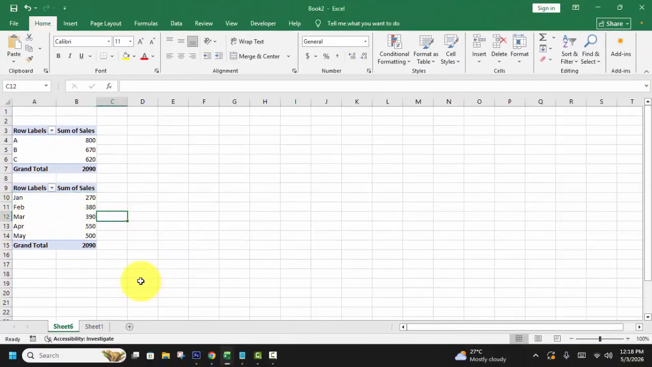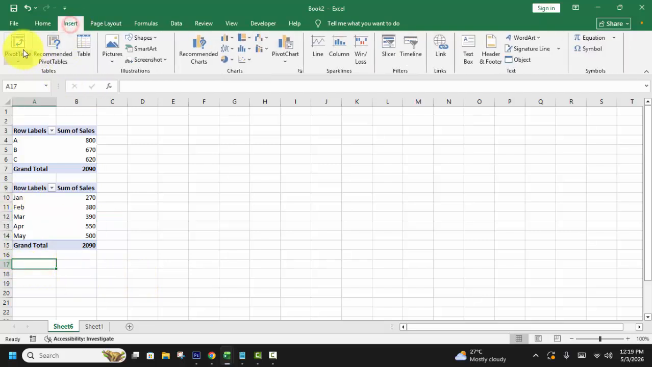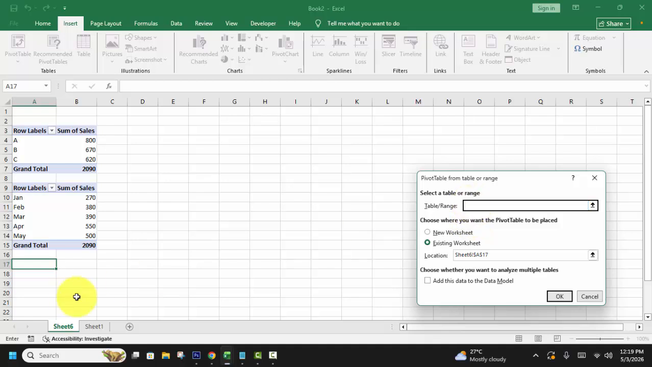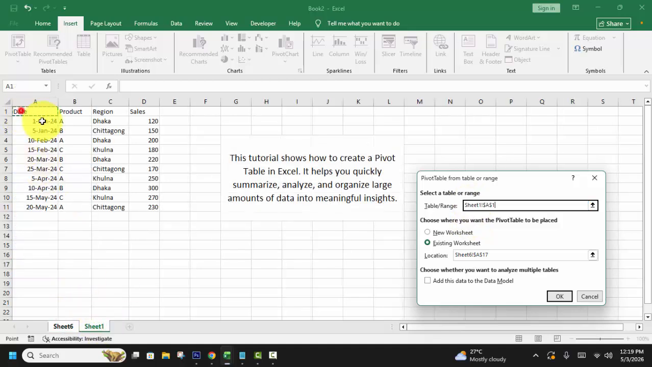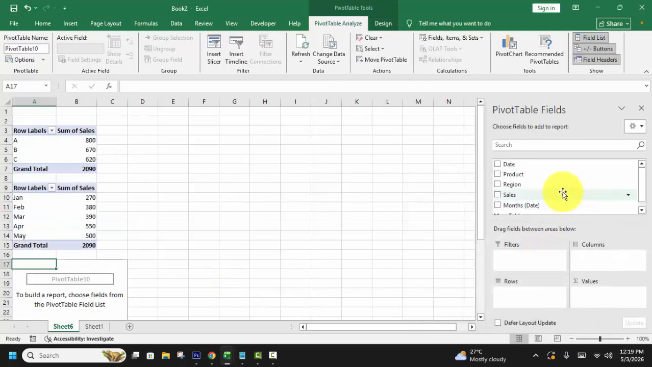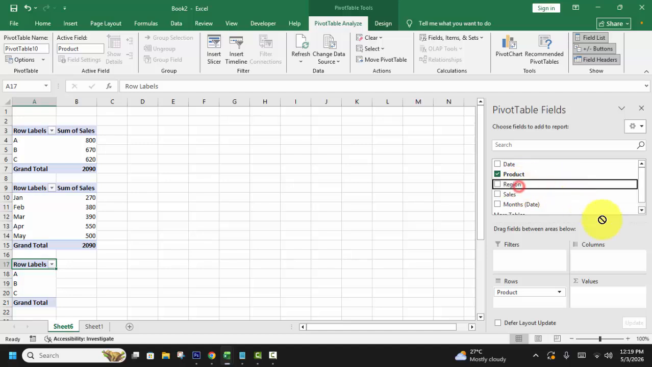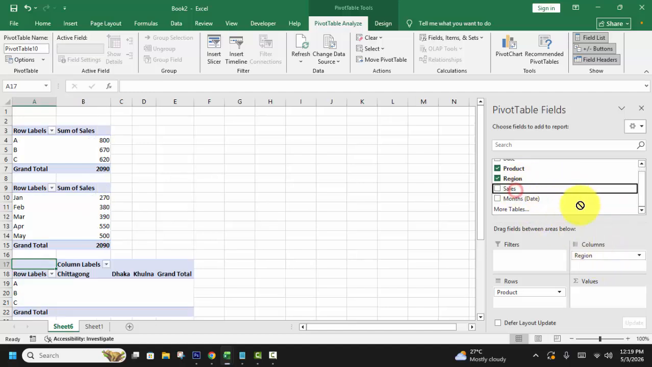and again go to Insert tab, PivotTable, click OK. Then product, rows, region column and sales value.